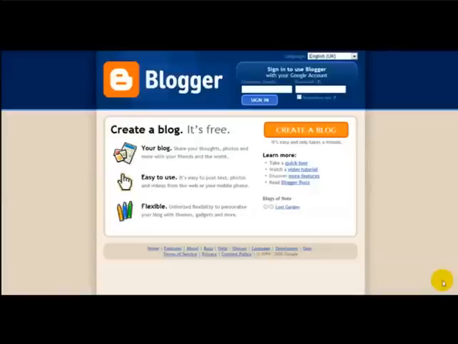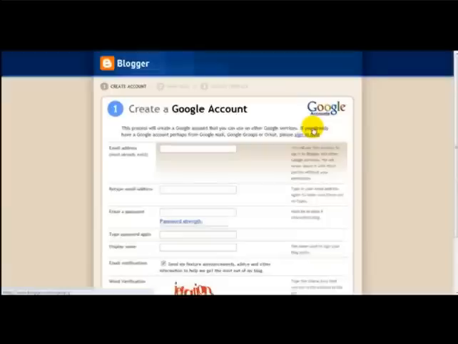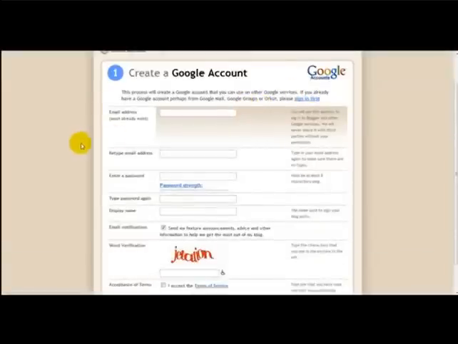As you can see, I'm on blogger.com, and basically what you need to do is click on the link that says create a blog. So I'm just going to click on this, and first of all, you need to enter your email address. Okay, so if you already got an email address, it asks you to create a Google account. Okay, so if you've got a Google account, then you can log in.